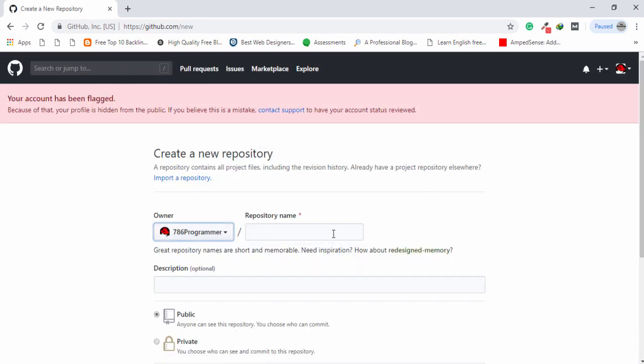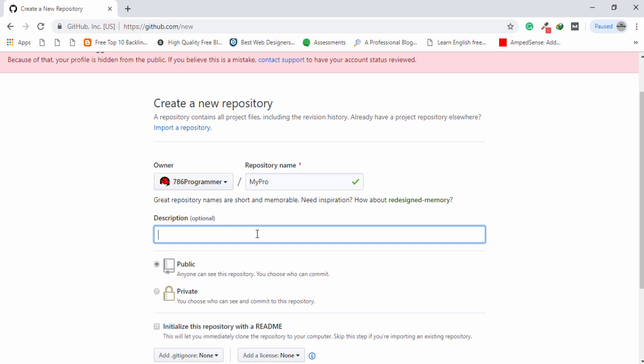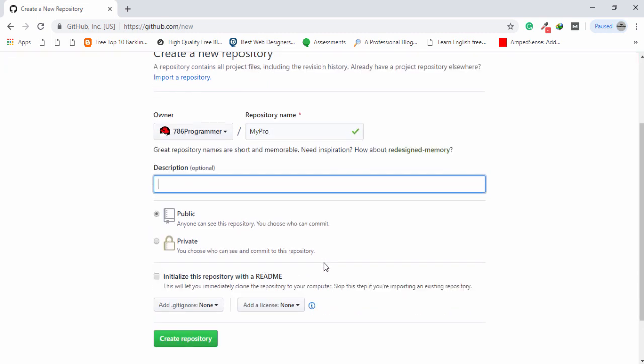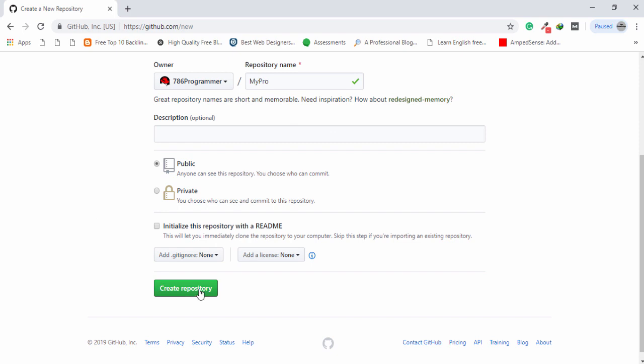and then enter the project name. You can write any name as you like. In my case I use my pro, and if you want to enter a description, you can do that. In my case I leave that and go below, and I'm gonna use public. Any user will be able to see my project. If you want to hide the project, you just click private, but I select public and I'm gonna click create a repository.